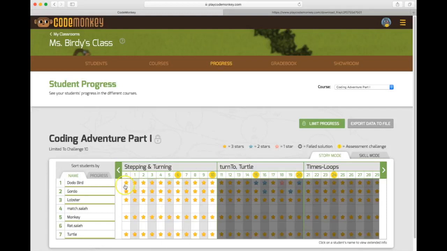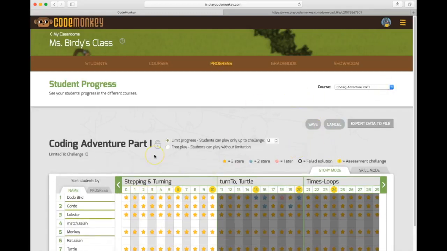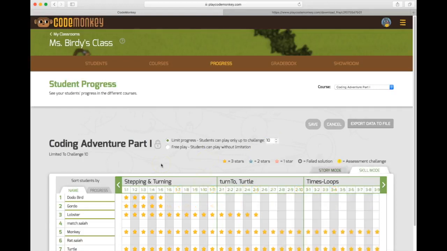You always have that student that's so far ahead of everyone else. You can click the limit progress, and when you do so, you can limit the progress of your students. So here I have changed the progress to 10. That means that the students will see the course but will not be able to access any challenges beyond number 10.